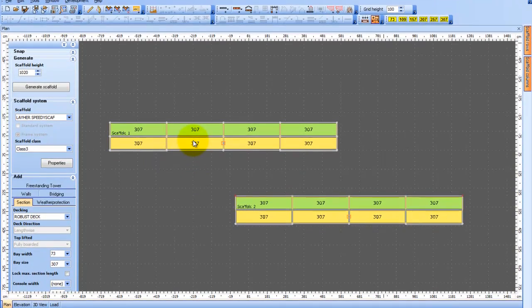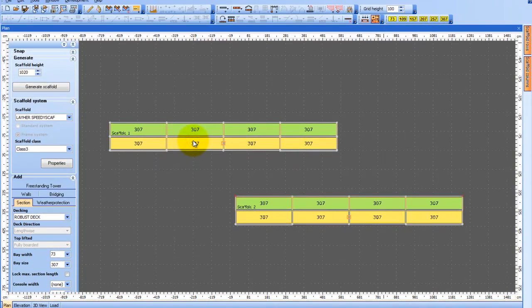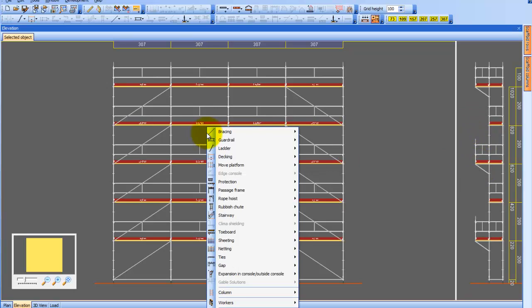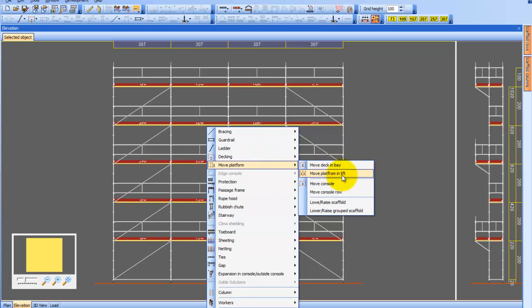I will go into the elevation menu, and you can now see that I already have some defined console levels in place. If we go to the content menu and select Move Platform, you will see that there are two options: Move Console Level, which is only for one section, or Move the Console Row. We will select the whole row.